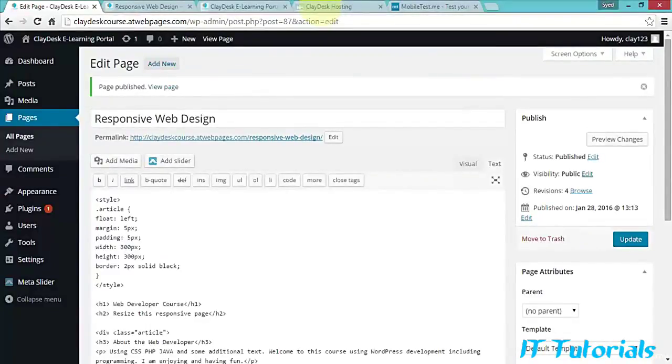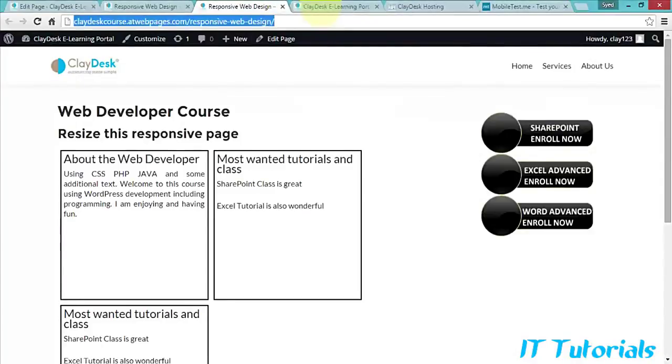Perfect. And the name of the page is right here. The permalink is responsive-web design. So if I click on it to open a new link, I should be able to see my new URL for this page. Obviously, I haven't really created any menu for this page. If need be, we can always go back and add a menu item or a link somewhere on the page that links to this particular page.